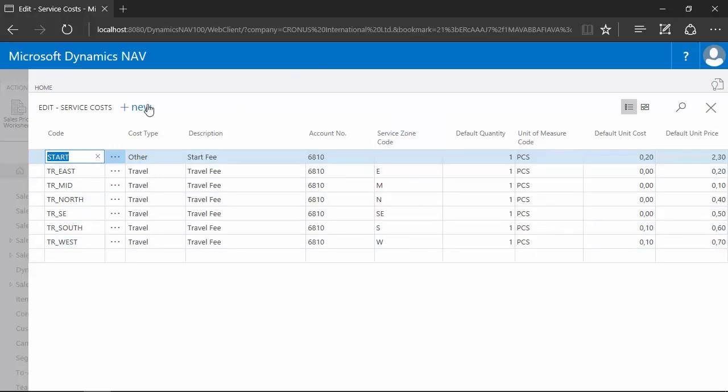For the costs, typically you see that an account, a GL account, is also configured. You get the default quantity, you get the unit of measure, you get a unit cost and a unit price. So before you can start to work with starting fees and travel fees, you have to configure them as service costs.